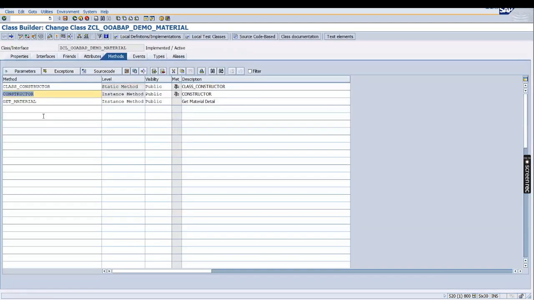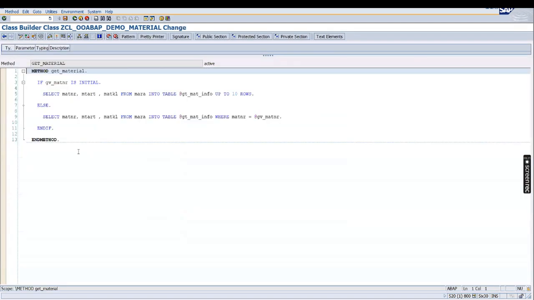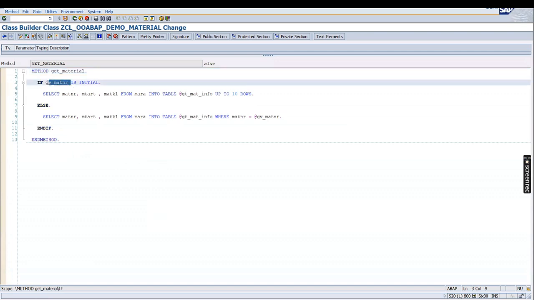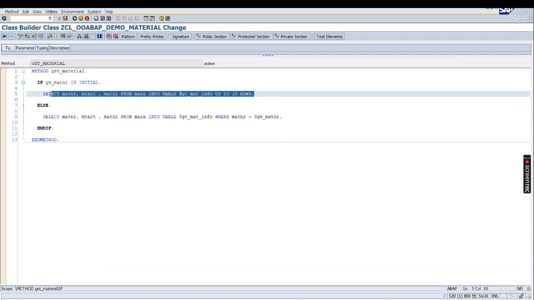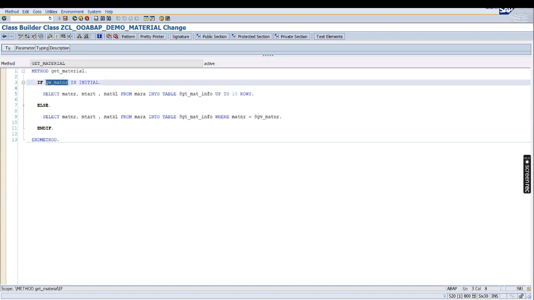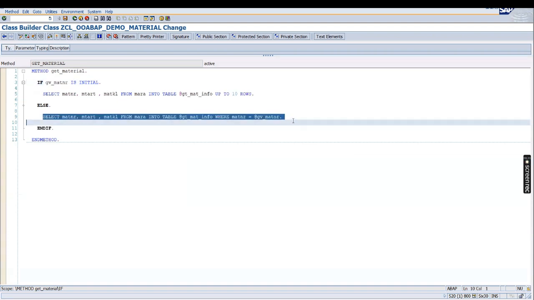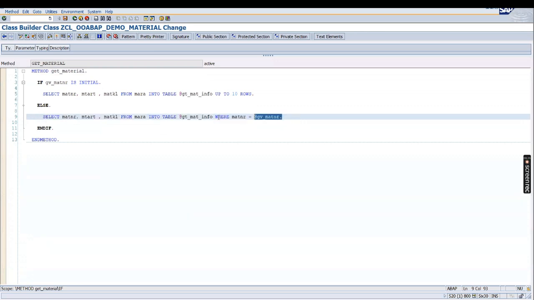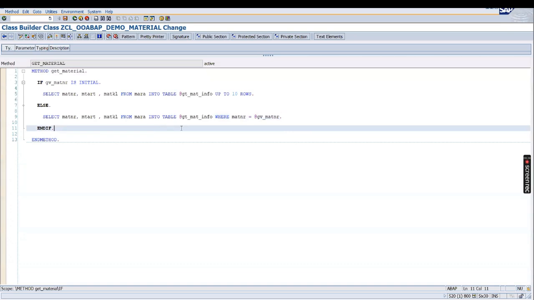Coming back over here, inside the get underscore material, if gv underscore material is blank, it's going to show you the 10 rows. And if you pass some value over there, it is going to give you the detail for that particular material, right? So that's fine. Let it be like this only.